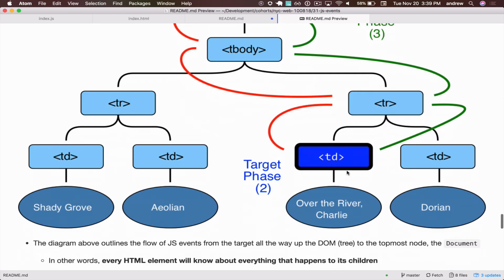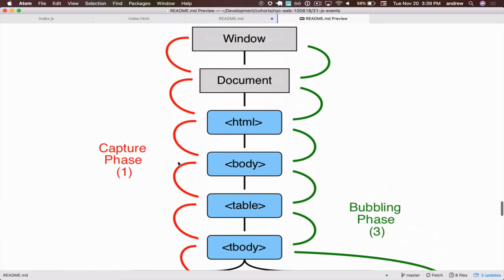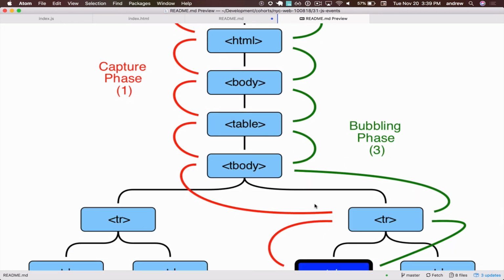Events are just sent up and then they're captured back down. So they're actually sent up and down. We can ignore the second part of being sent back down for now. We're not really going to interact with it. But the important thing is we go up and parents know about things that happen to their children.